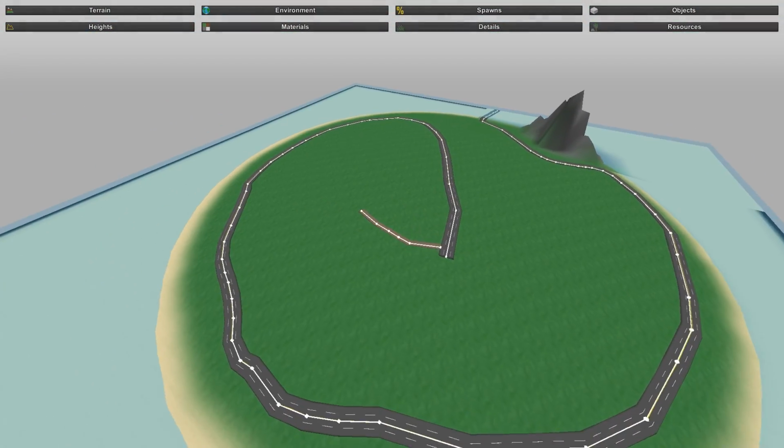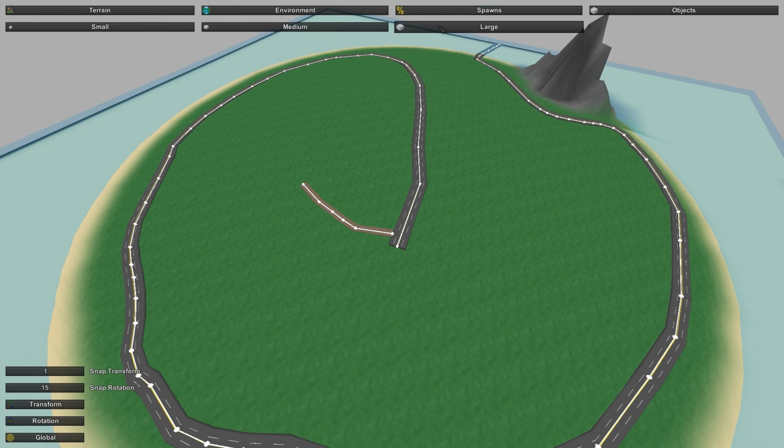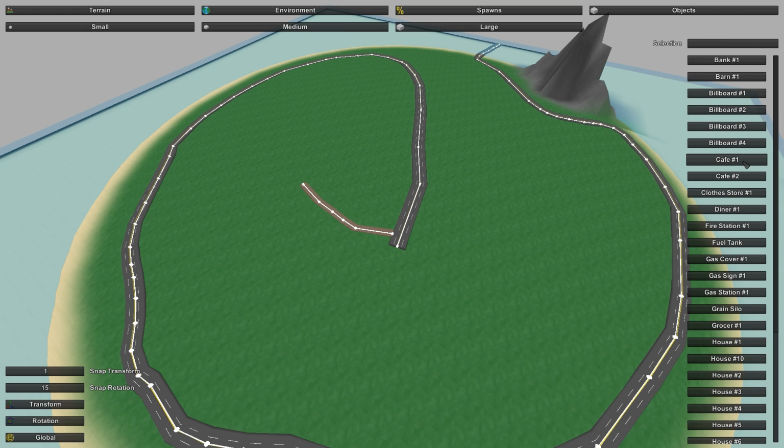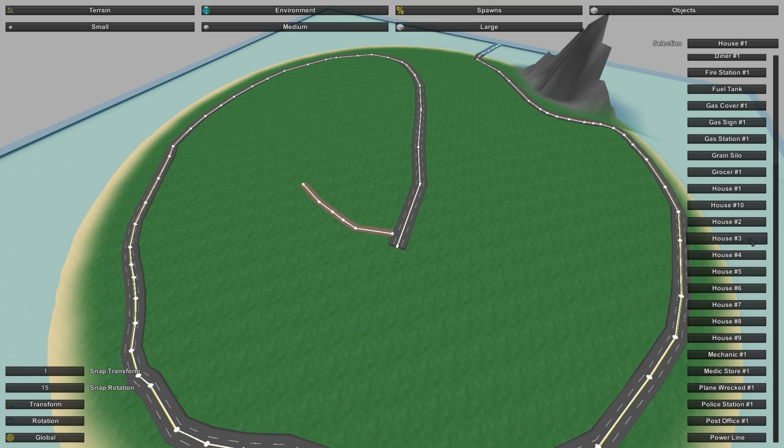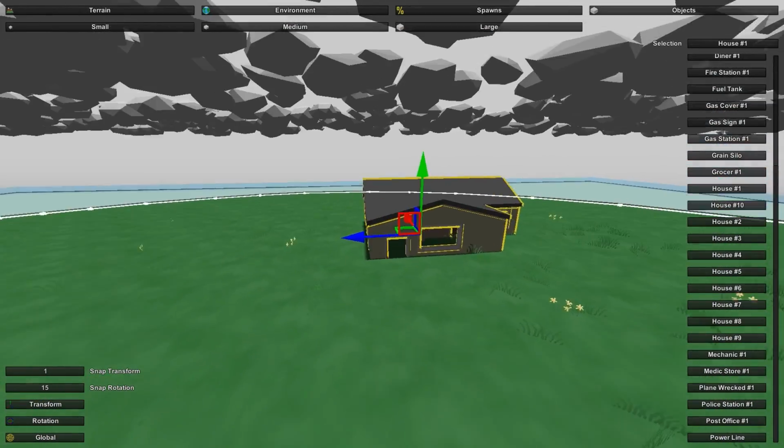So now let's say you want to put a house in or something. You want to put some houses in here. How do you do that? Well, go to Objects, and then click Large for large houses. And let's say we want to put a large house in here. Select whatever you want to select, like house 1. And then hit E. And now you can see that we have a house put down.